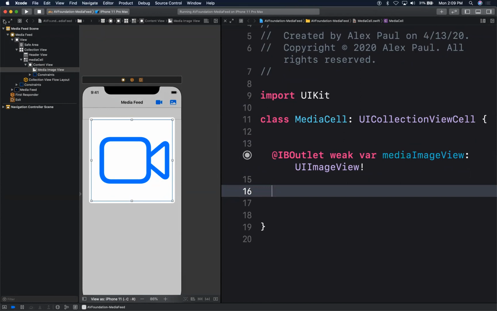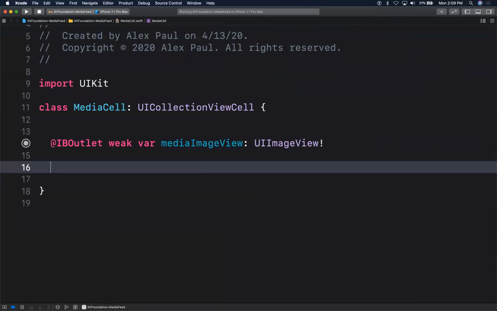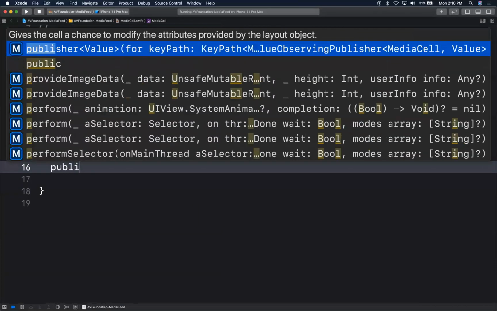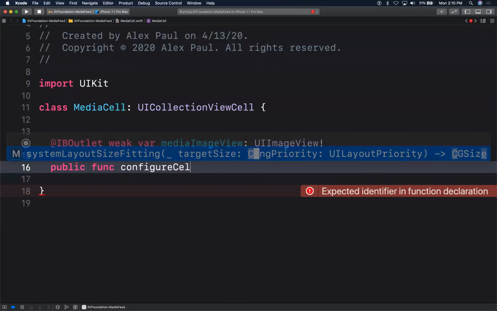We could actually close out of the storyboard and continue writing. Who's making tea? I heard a kettle.